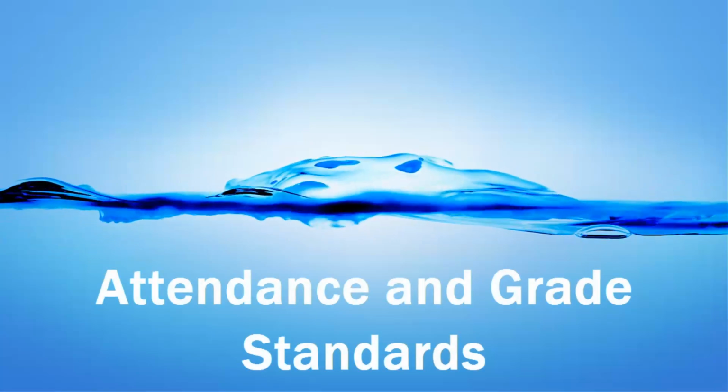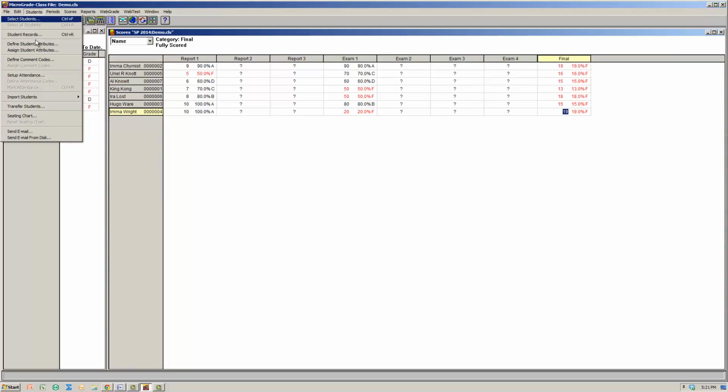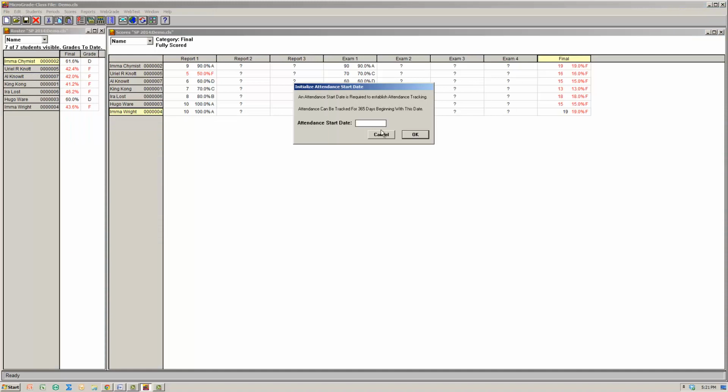If you want to do attendance, go to Set Up Attendance, and you have to give a start date. So let's say this is 2/1/2014.